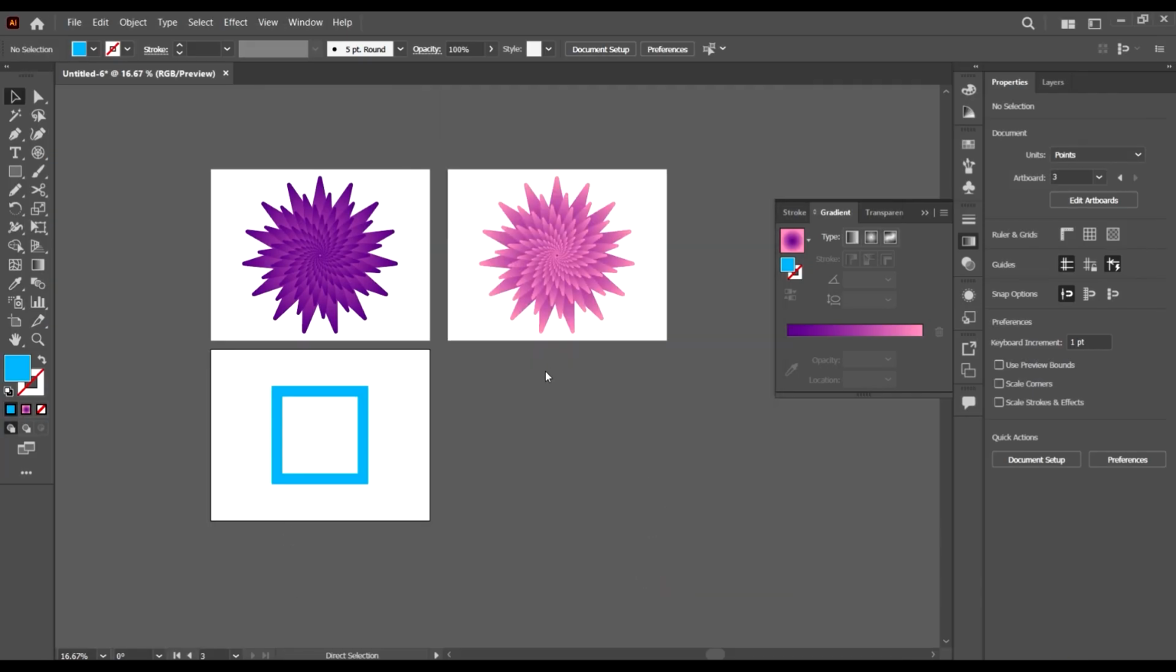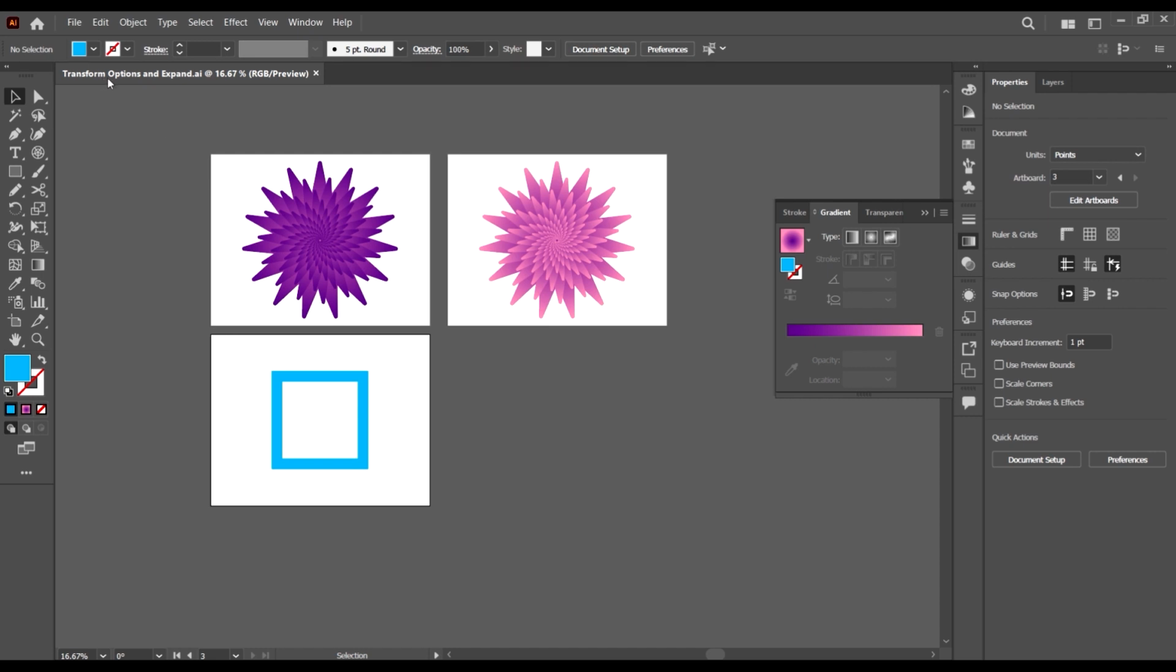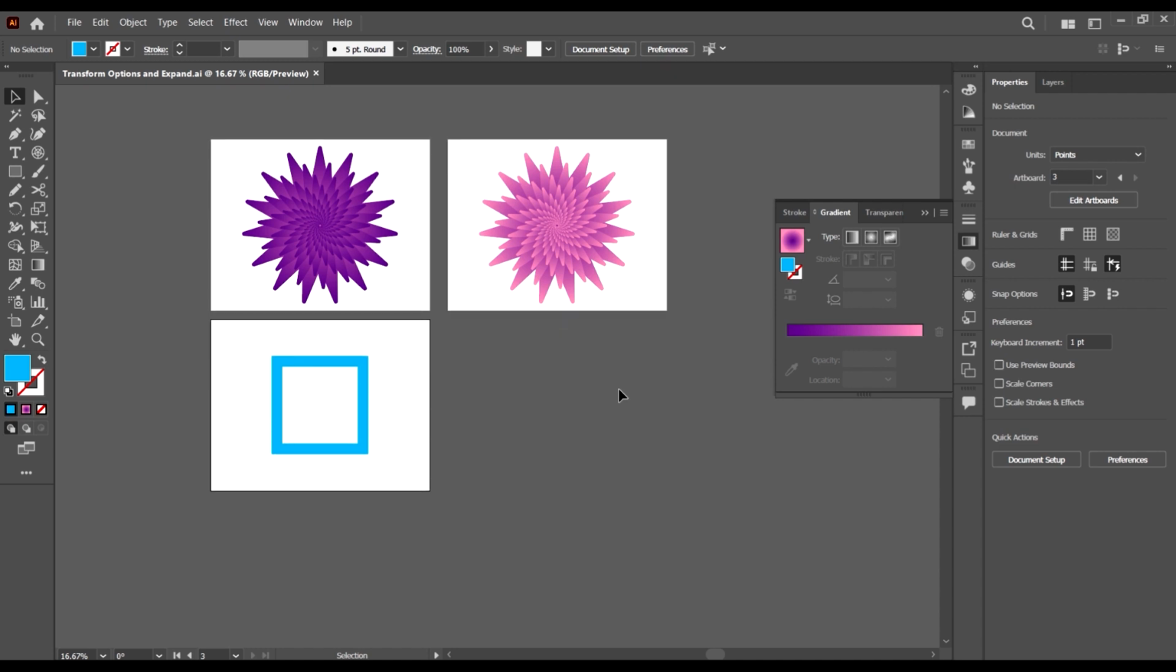So basically guys, that's it for the expand and the transform options here in Adobe Illustrator. That will be it for this lecture, and in the next lecture we're going to learn even more interesting stuff. So see you guys in the next one.